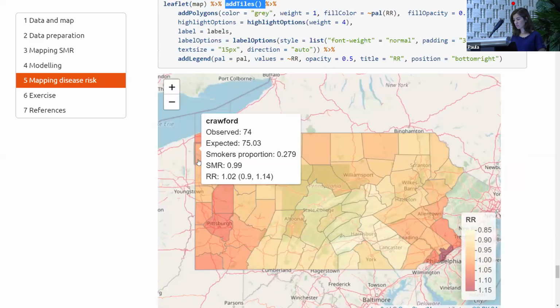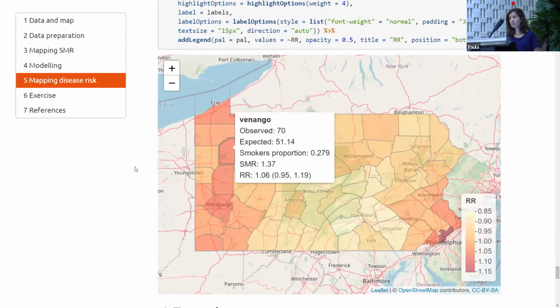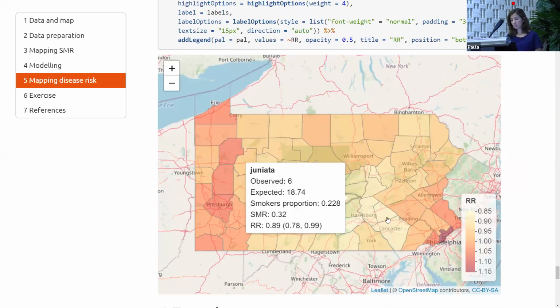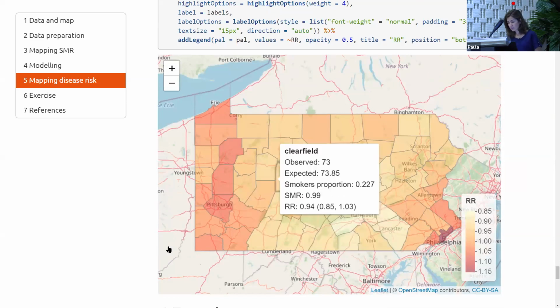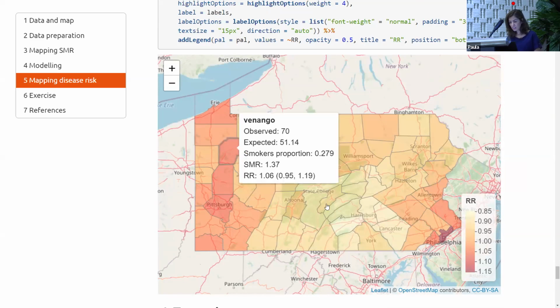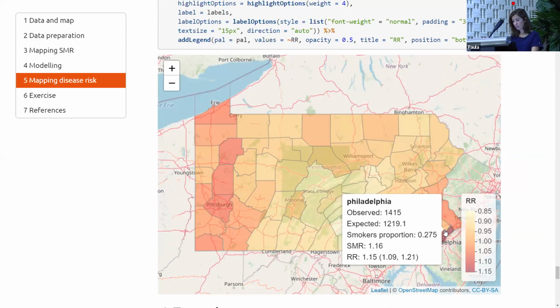And we get this map. And this is the risk. So we have estimated lung cancer risk in each of the counties in Pennsylvania. Here we can see that the risk is higher here in Philadelphia, is lower here in the center, and we also have a measure to quantify the uncertainty. So here, for example, in Philadelphia, the risk is 1.15 and the 95% credible interval is between 1.09 and 1.21. So it's a high risk area.